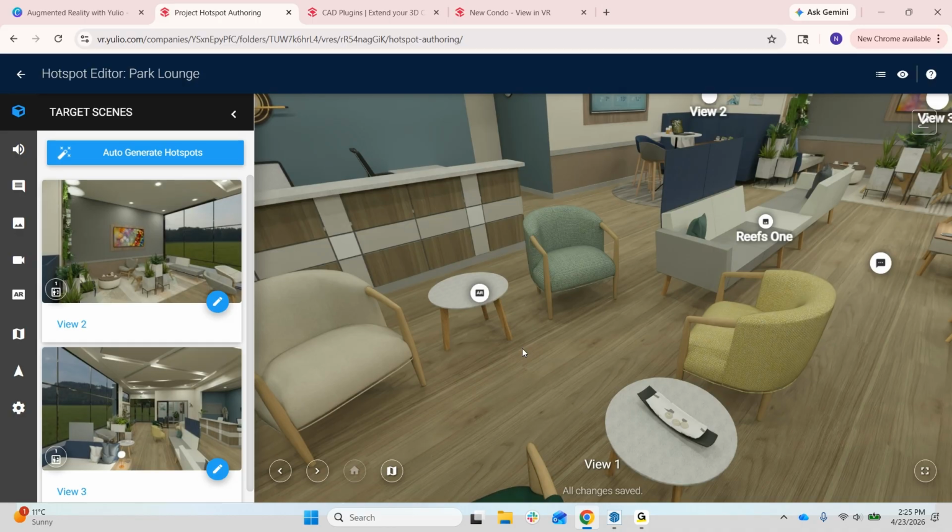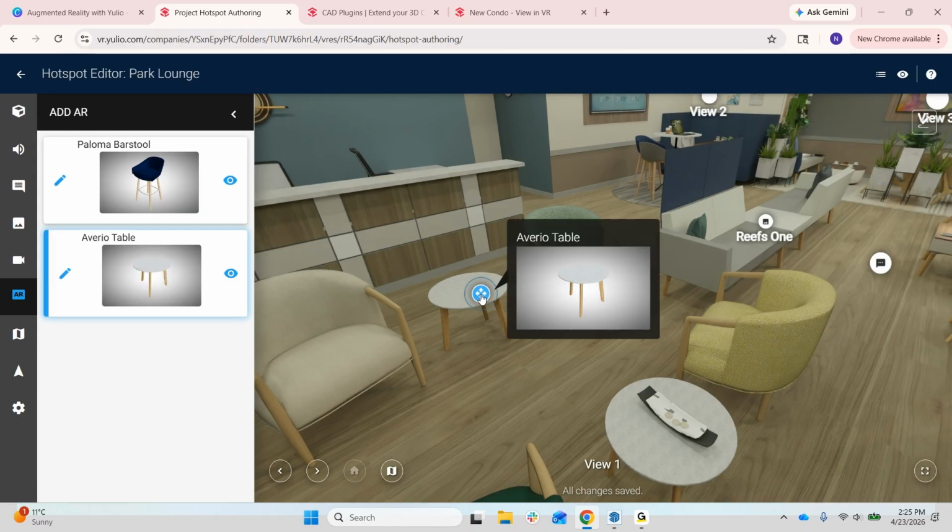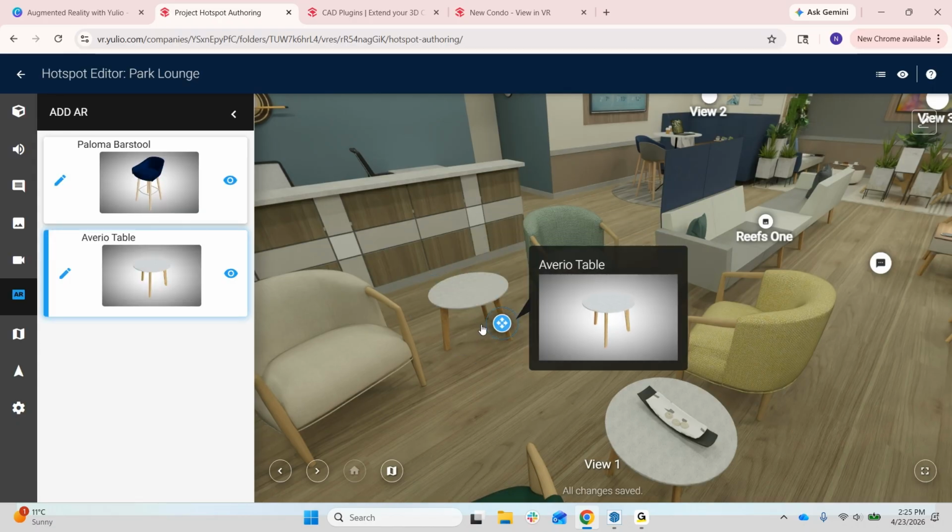Now, if you wanted to adjust the placement or the size of the hotspots generated by Yulio Jump, you can always come into the hotspot editor and make adjustments. So let's say you don't like where the AR hotspot is positioned on the item, you can just select it and then move it around anywhere you'd want.